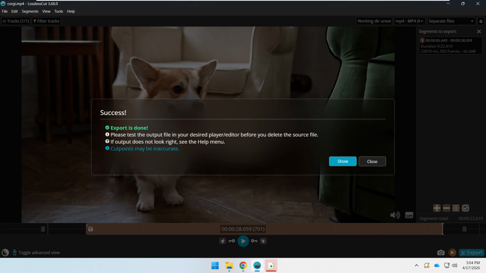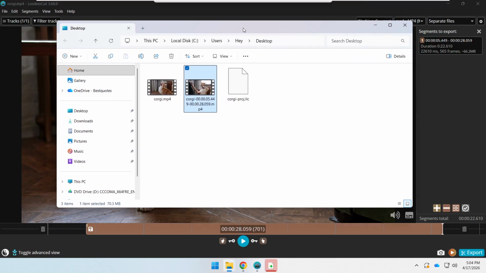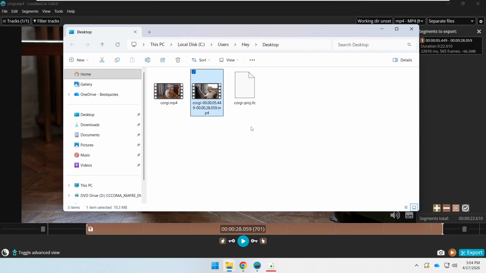Click the folder icon next to the output path. This opens the location of the exported file. In that folder, play the new file to check the result.